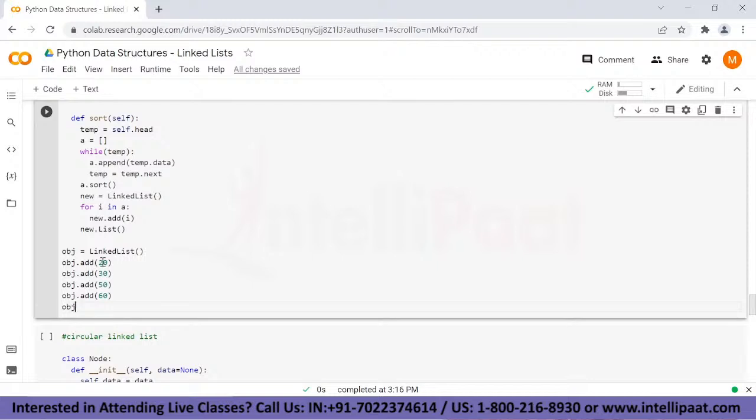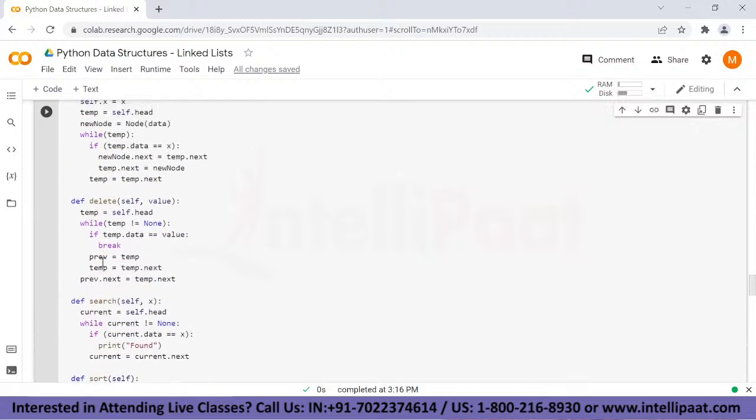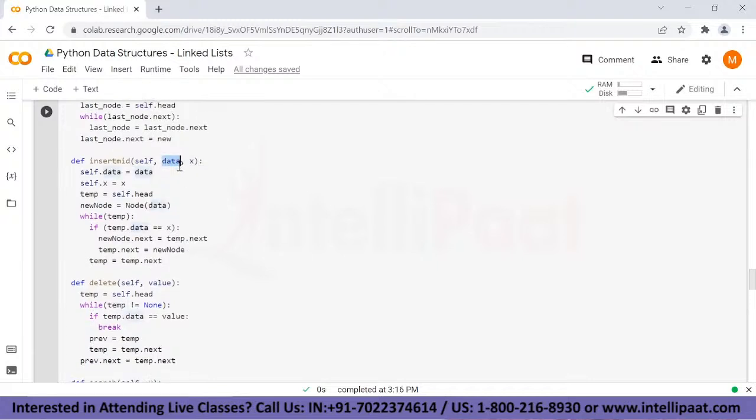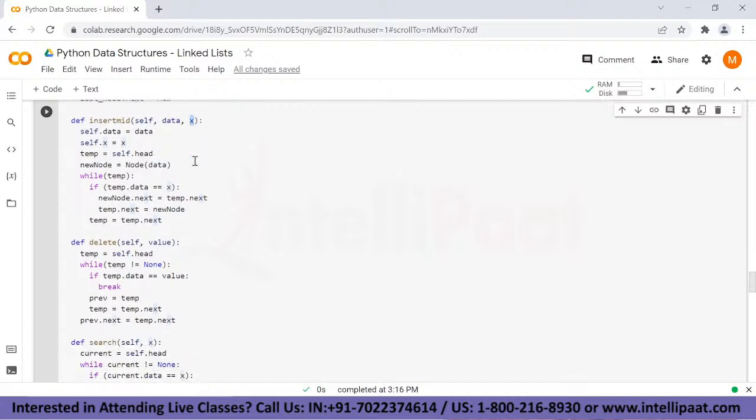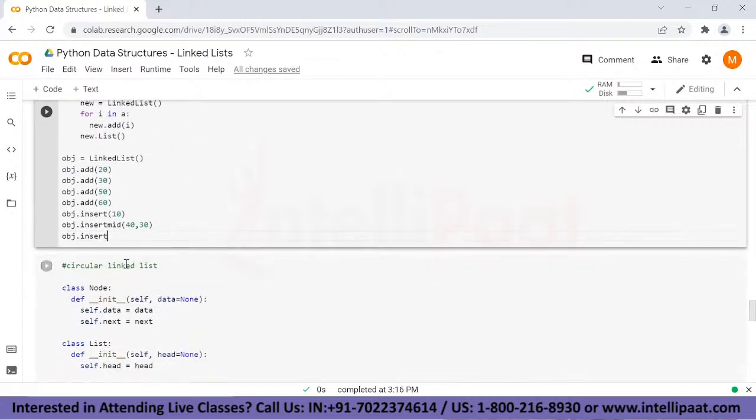Now we'll use the insert method to insert 10 in the beginning. We'll use insert mid. Now let's take a look at how we are inserting in the middle. So we have to give the data and the node where we want to basically insert the value after. So we want to add 40 after 30. So we have to insert at the end, and we'll insert 70 because we already have 60 over here.